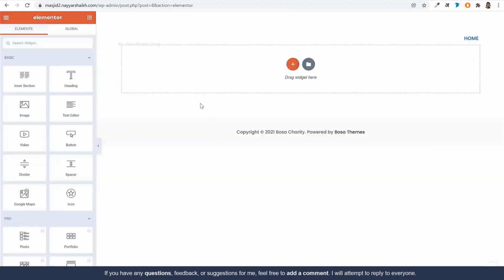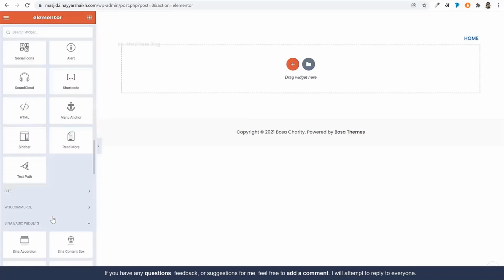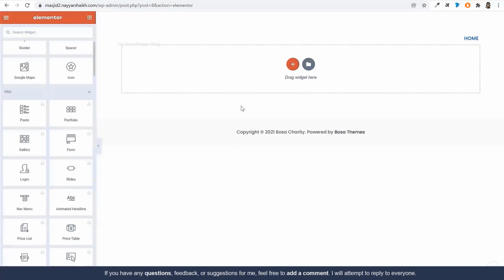Now you should see this screen. This is how your Elementor screen will look like. Now first let me explain what you see on your screen, and after that we can proceed further. So Elementor is a page builder which will help you to design your website. So we don't have to code or anything. We just have to use these elements which are given at the left hand side. So we can use these elements to create a website.